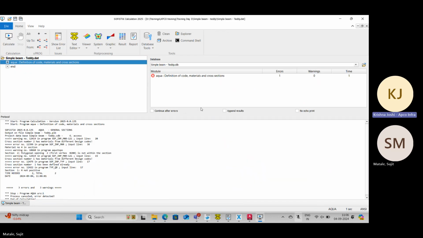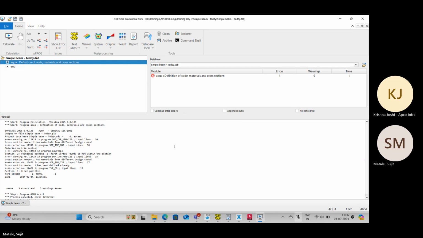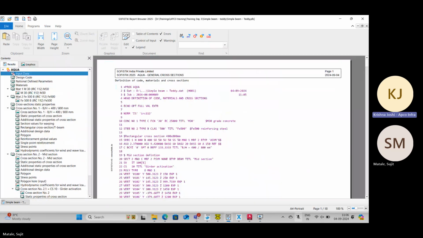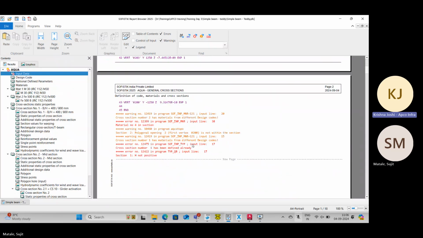Why is it taking so much time? So it says definition of core materials in cross section. So what it says is 200. Let me go to report, go to input data over here and see. So material number 4 is not there. That's correct.